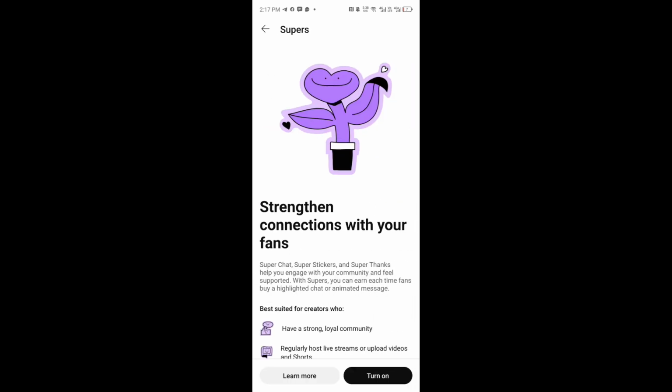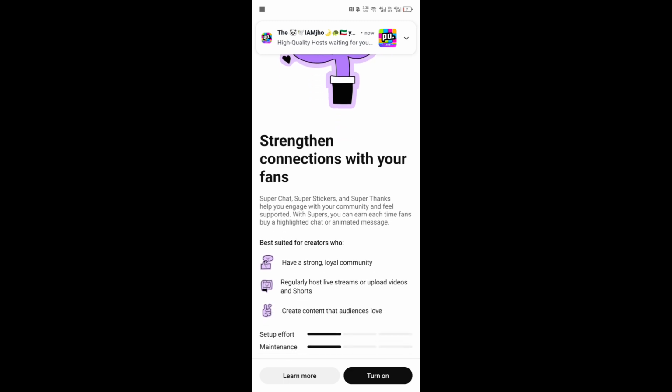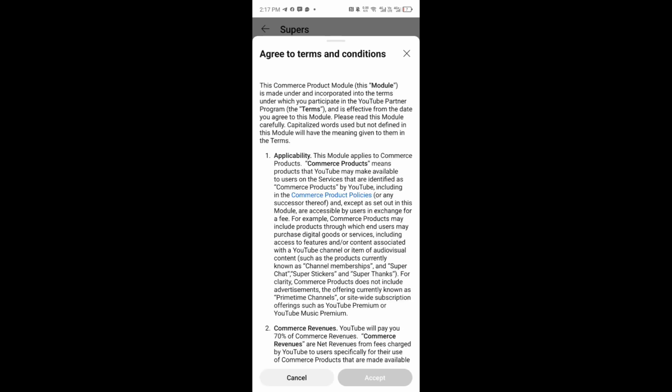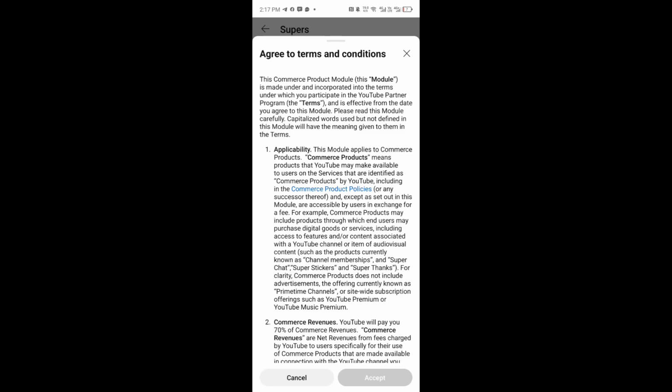If you click on supers, you can see there's a strengthen connections with your fans. Super chat, super stickers, and super thanks help you engage with your community and feel supported. With supers, you can earn each time fans buy a highlighted message and unlimited messages. You understand? Have a strong loyal community and the rest of that. And all you need to do now, you can see they say turn on. So you click on turn on. If you click on turn on, they are going to bring out these rules and regulations which you are going to read.